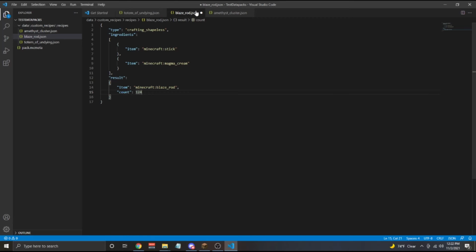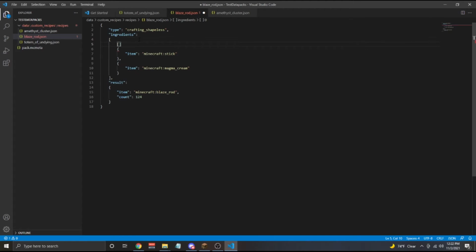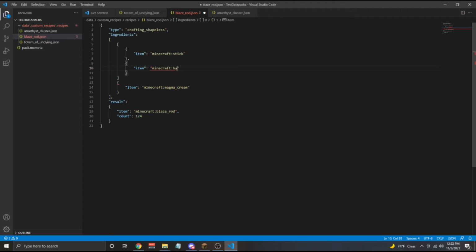And just like with the other recipes, if we surround one of these items with square brackets, we can put more items inside of those square brackets to make this item interchangeable. For example, if we wanted this to be either stick or bamboo, we could put in our square bracket, just like so. And then we'll put another item after this one. So after stick, we'll put bamboo. And let's put a comma after the square bracket.